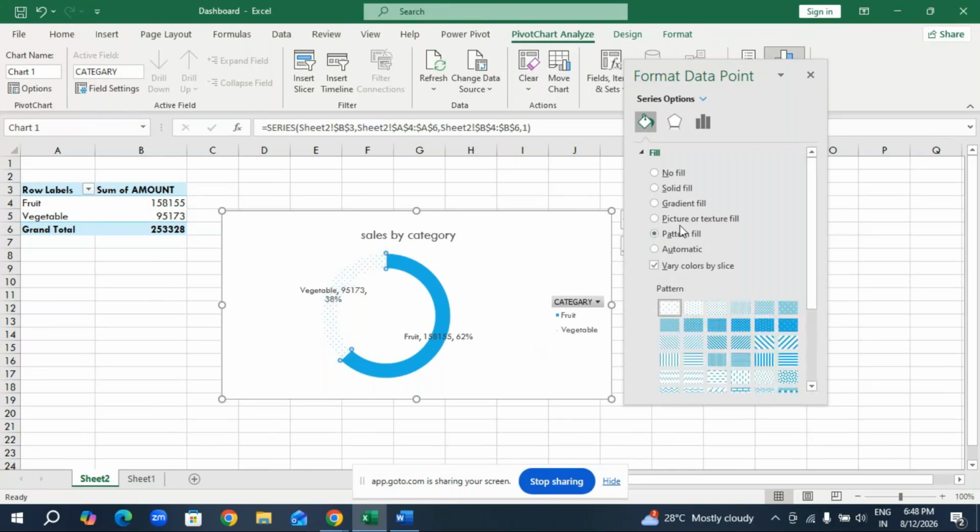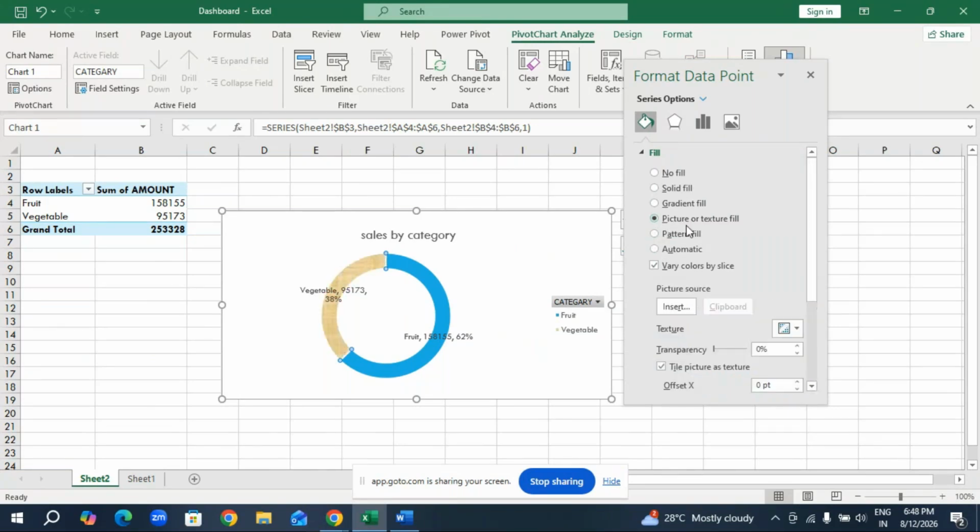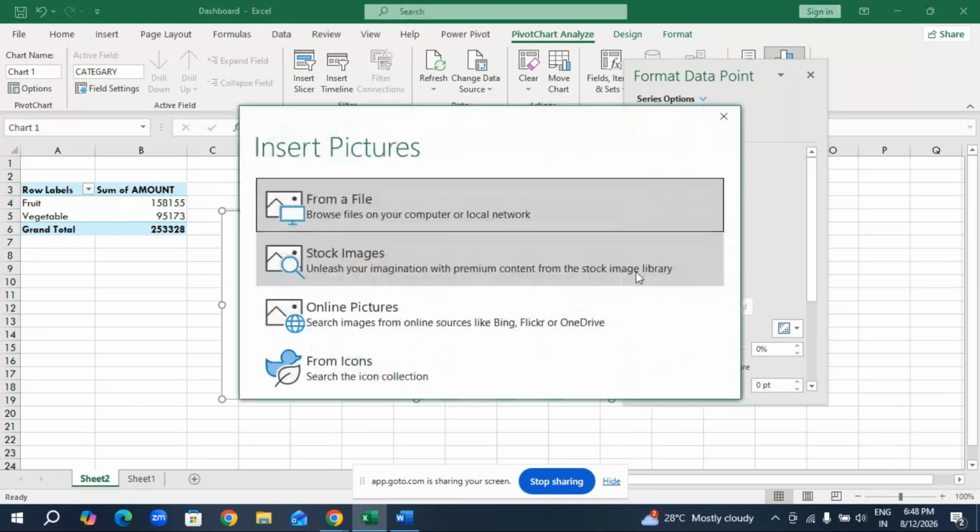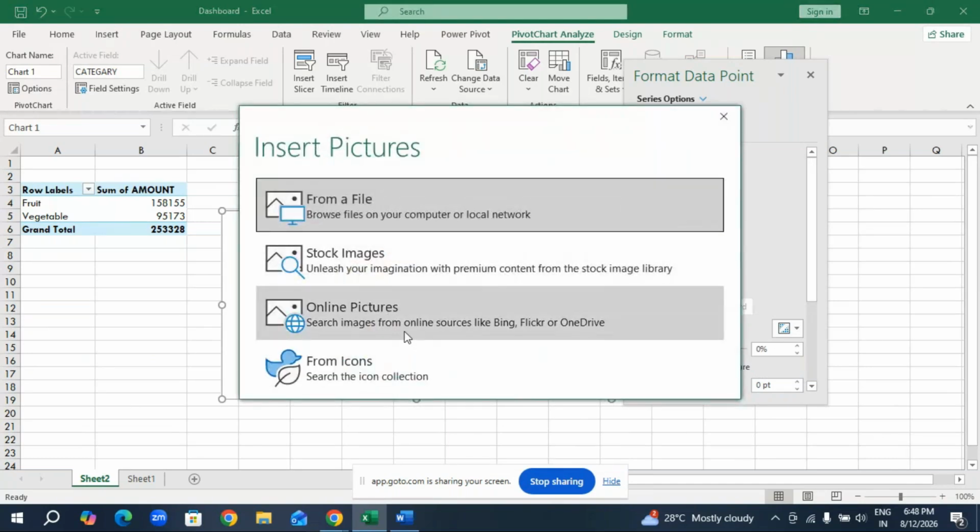If you want to insert the picture also, we can insert. Click on that, insert any pictures if you have in that.